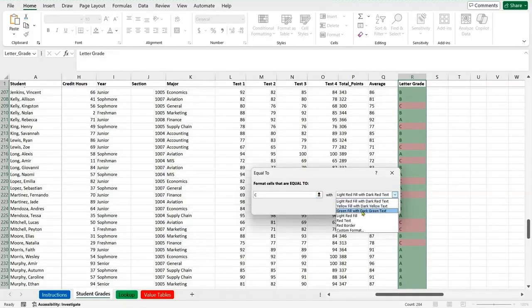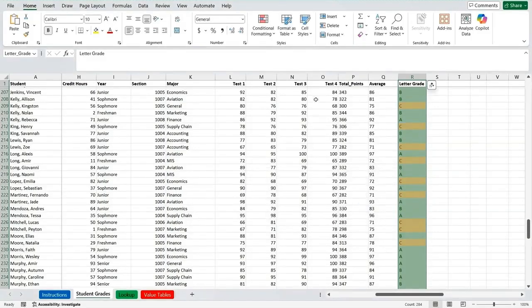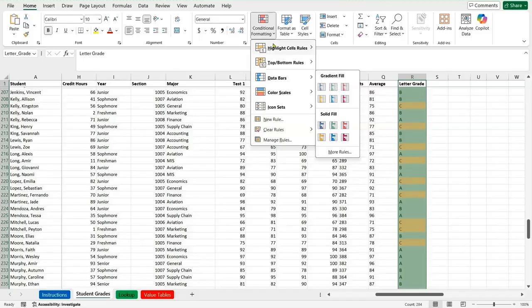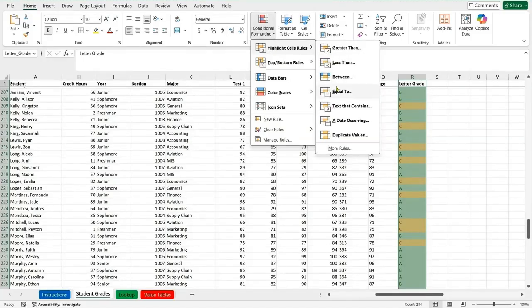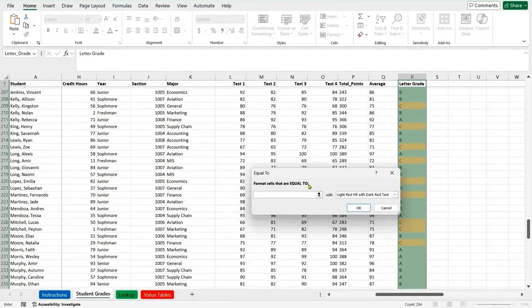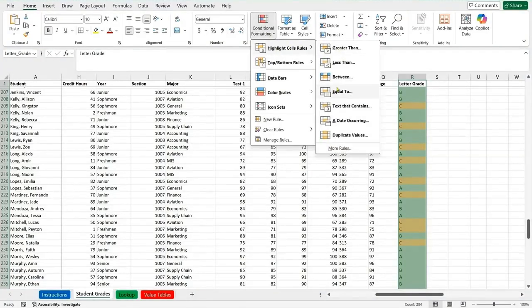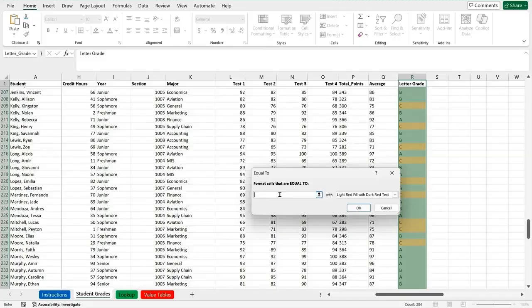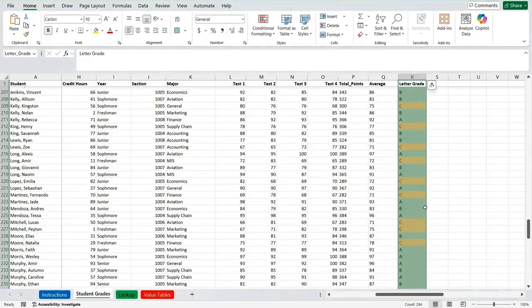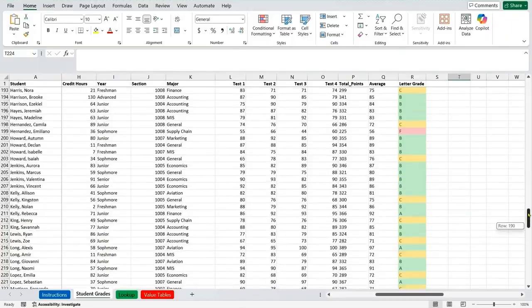For my D's, I want that to be a red warning. So I'll click here on equal to D. And it defaults to a red, so I'll click on there, light red. And then my F's, if I have any, equal to F's and red fill. If I come look at this column now, you can see all the different cells are highlighted. There's an F, C's, etc. But I've done that, and I can use this on other columns if I'd like to.